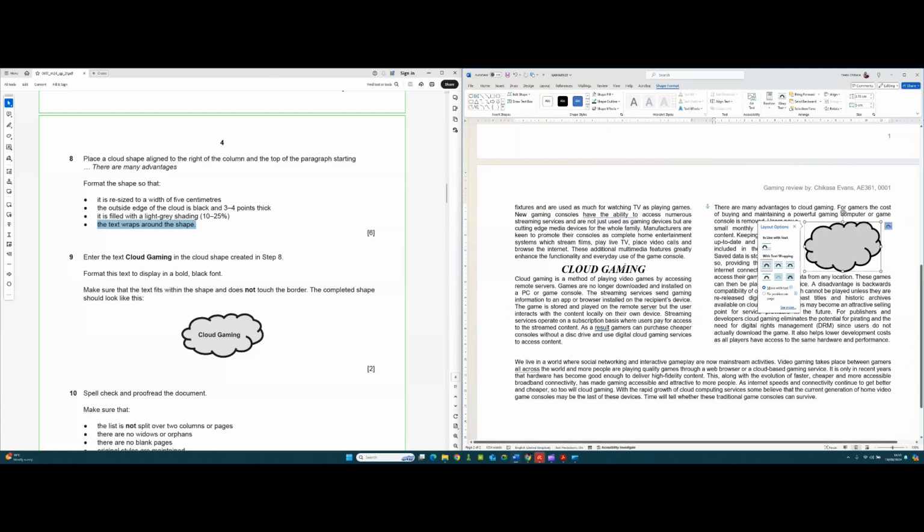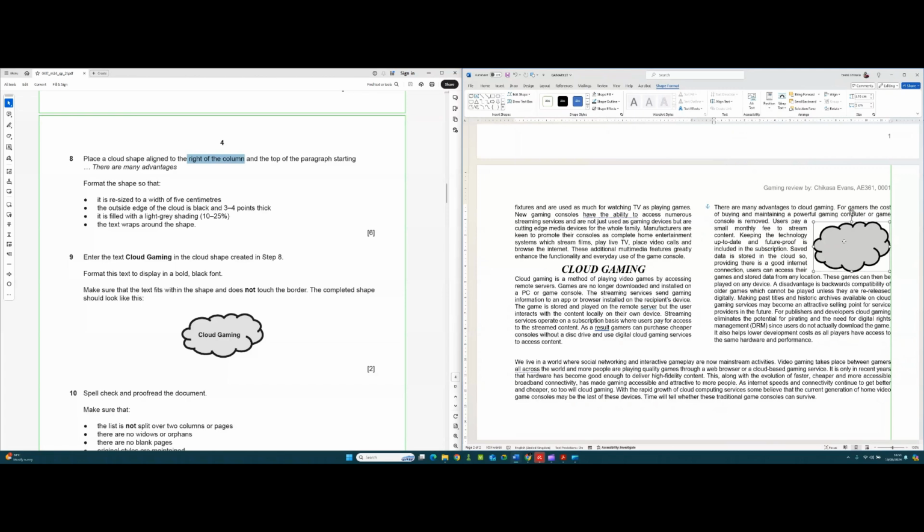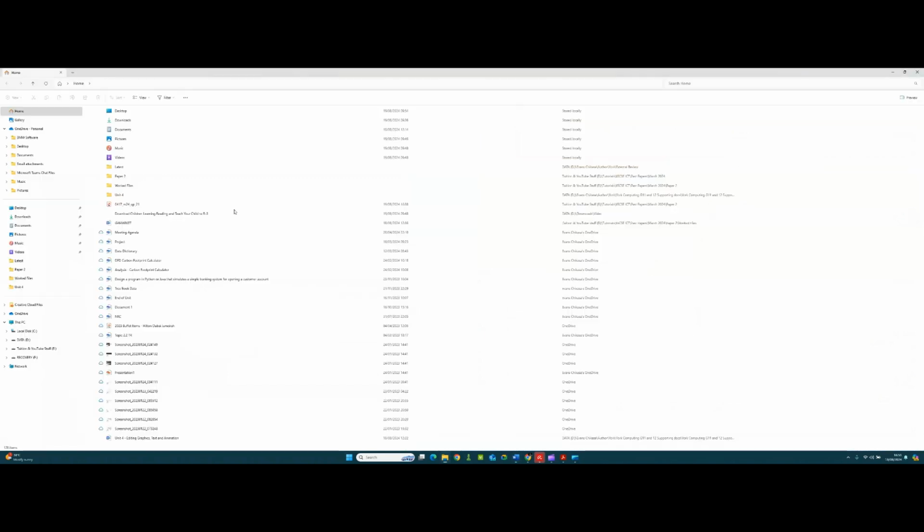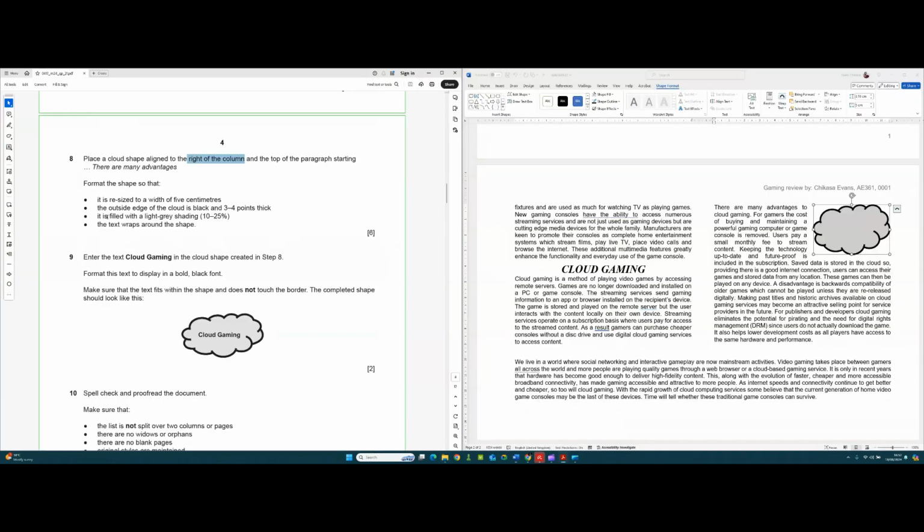Then the next part that we're supposed to do is to align this shape to the right of the column and then top of the paragraph. So what you need to do is to click on it, drag it to the right. Once you get a green line like that, it means it's aligned to the right of the margin. Then drag it up, and now it is aligned to the top of the paragraph. And so now you let go. Okay, so we're done with this step. We've resized to 5 centimeters. We've added the border, and we've added 3 to 4 points thick. So the shape is filled with a light gray shading, and then also the text wraps around the shape. Okay, so this is fine.